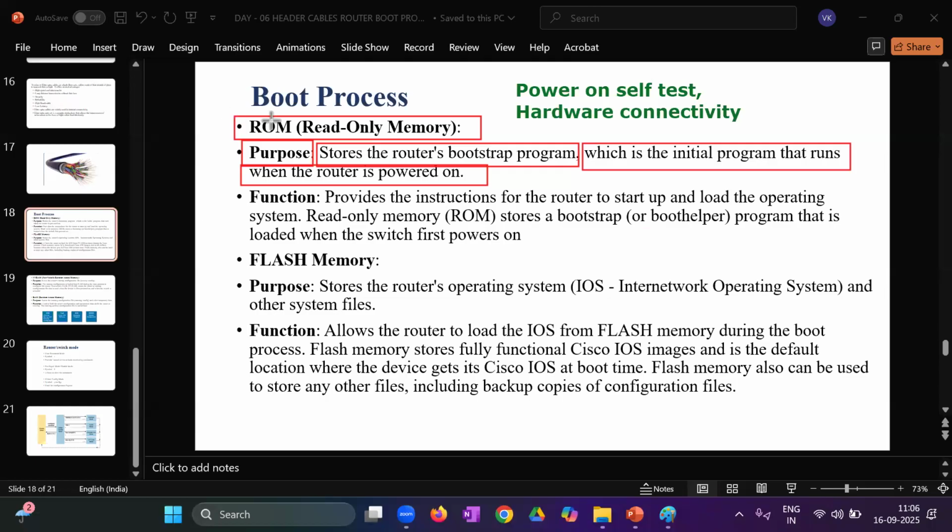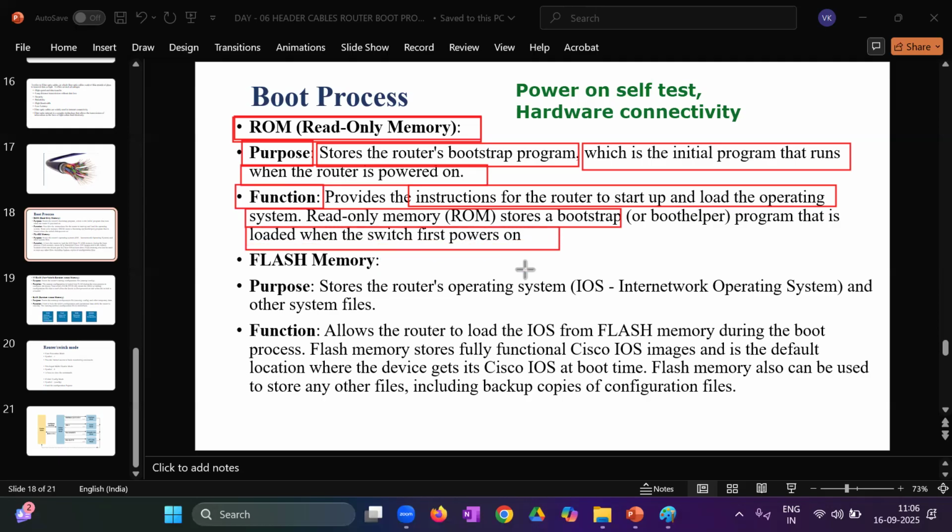That's why it is stored in the read-only memory. And this is an example of non-volatile memory. That is permanent, right? So whenever the device is getting started, it does the same thing. That's why we call it non-volatile. It provides the instructions for the router to start up and load the operating system. And read-only memory stores the bootstrap, or boot helper, program that is loaded when the switch or router is first powered on. It can be any other device.